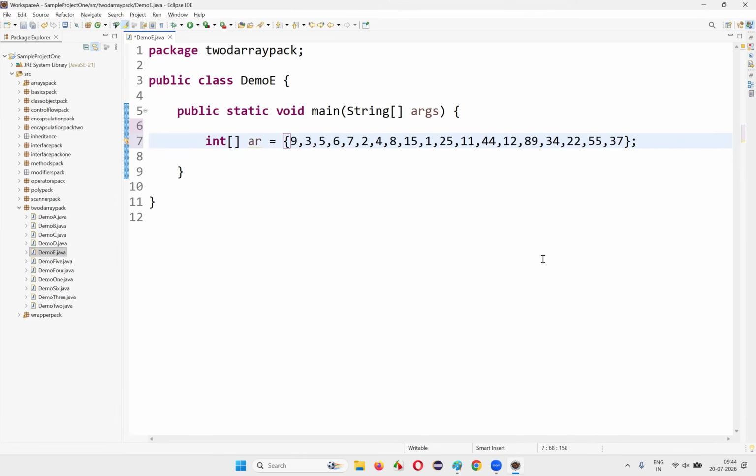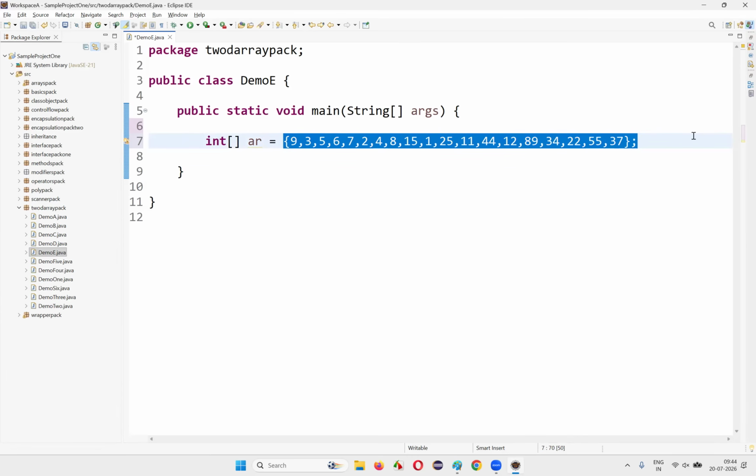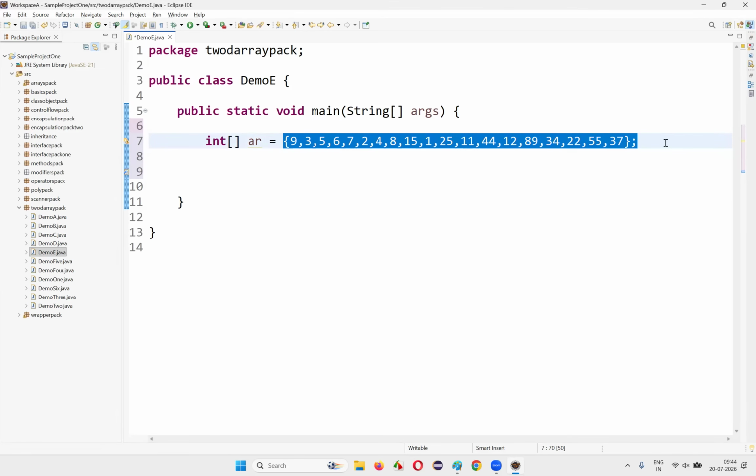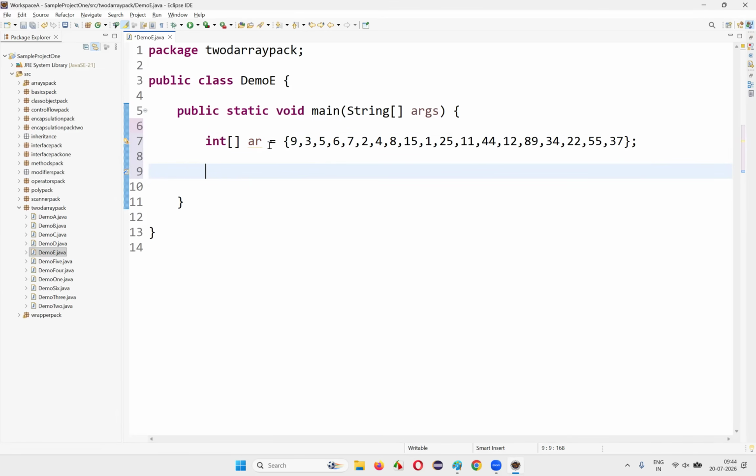37. So I have given so many numbers in this particular array, and stored them in this array. Now I need to find the largest number and smallest number in this particular array. To find that, a simple way to do it is to first write down int max, that is the largest number, is equal to the first element of the array.